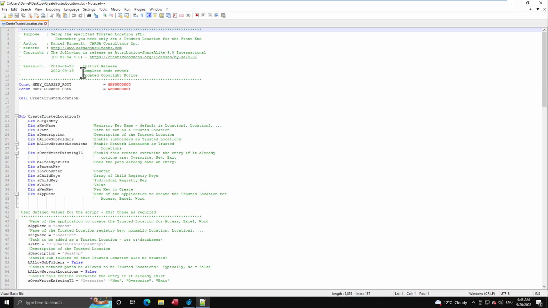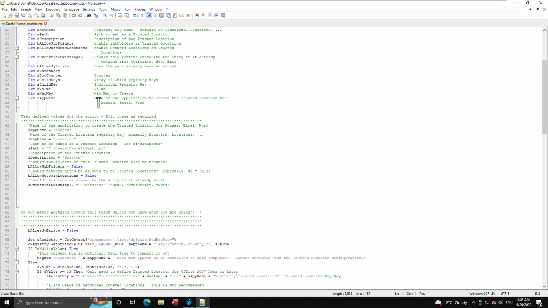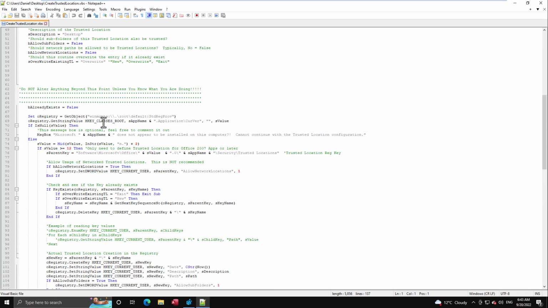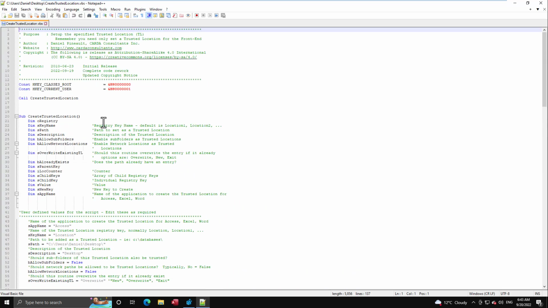But if we open this guy up, yes, there's a lot of code. It looks complicated, but it truly isn't. So let's run through it together. So at the very top, nothing you even need to worry about, nothing you mess around with. It's just the values required to be able to edit the different registry hives.